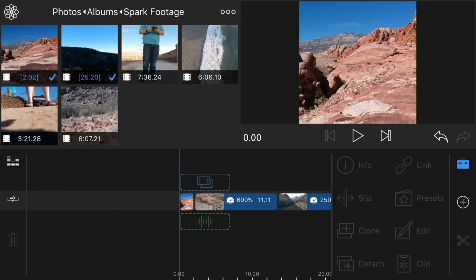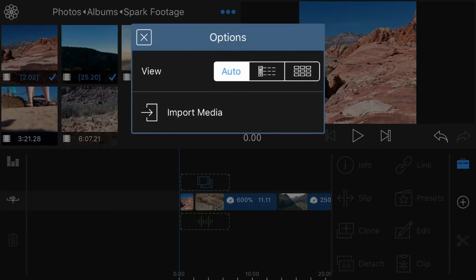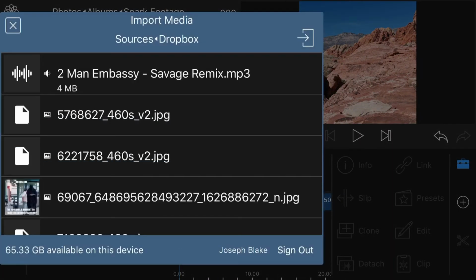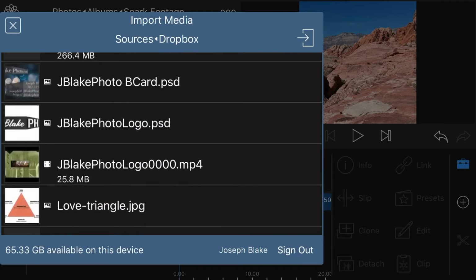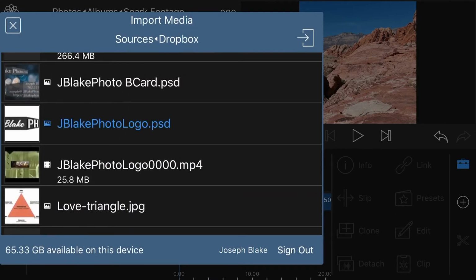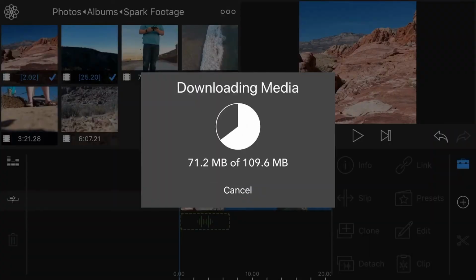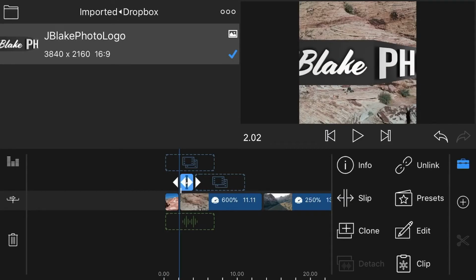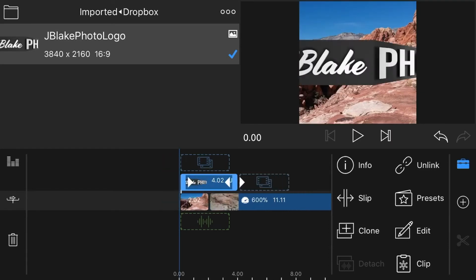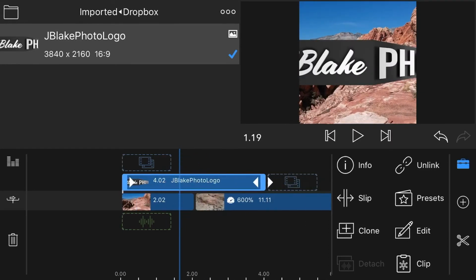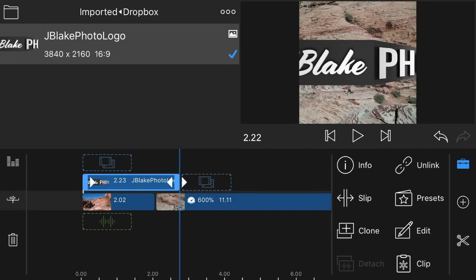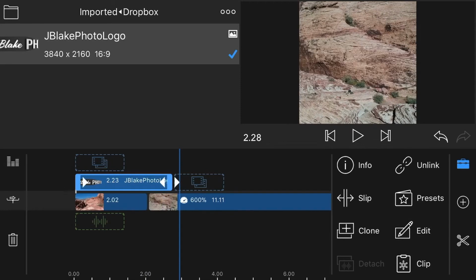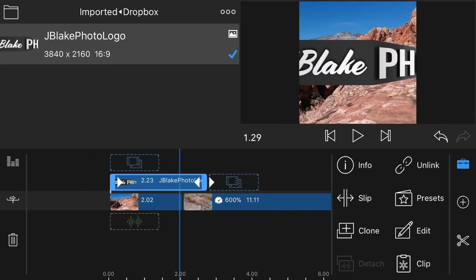Okay, so now what I want to do is add in some titles. So I'm going to go ahead and import media, and it's going to go to my Dropbox folder, and I'm going to go ahead and put in my logo, which is a PSD file, so it's going to have to download. And we'll go ahead and scale it out a little bit. I want it to cover part of both of these clips. All right, it looks pretty good.